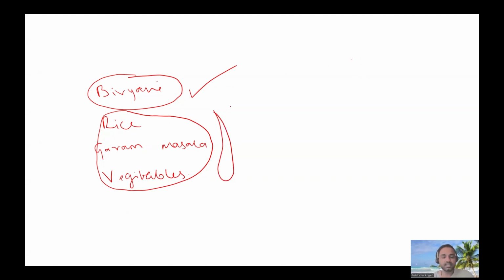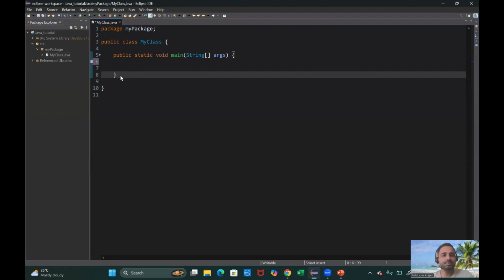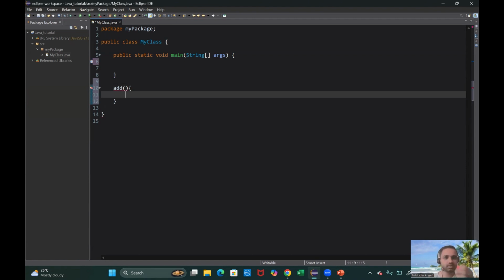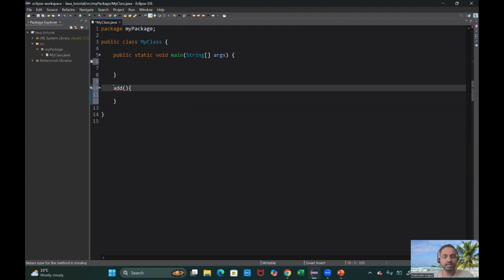In the same manner in Java, here you see, my main method is there. If I have to create another method, let's create a method for adding two integers. I created a method here, add. Here it is saying, return type for the method is missing. It means when you call a method, what is it returning to you? Is it returning nothing, or is it returning some integer or some character? Then you should mention it. Since I am adding two integers, it will return an integer only. So I will add int here.